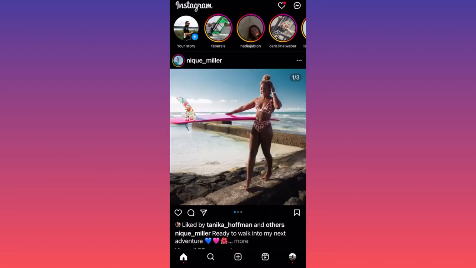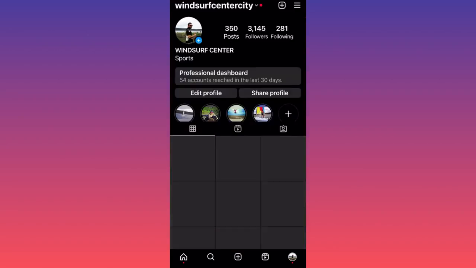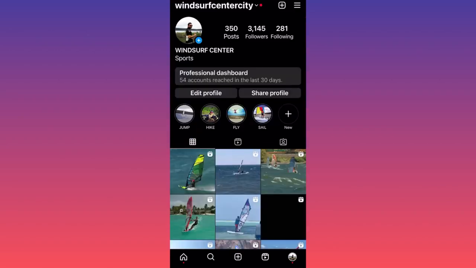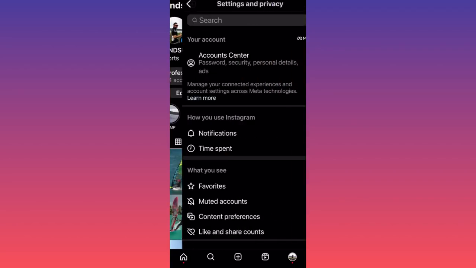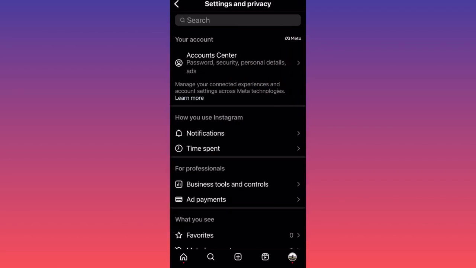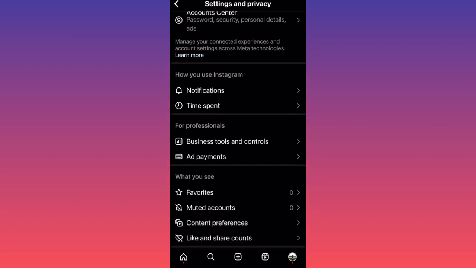Then I want you to click on the lower right corner. Then go ahead and click on the three straight lines on the top right corner. When you're at the menu, I want you to click on settings and privacy. When you're at settings and privacy, I want you to scroll down.